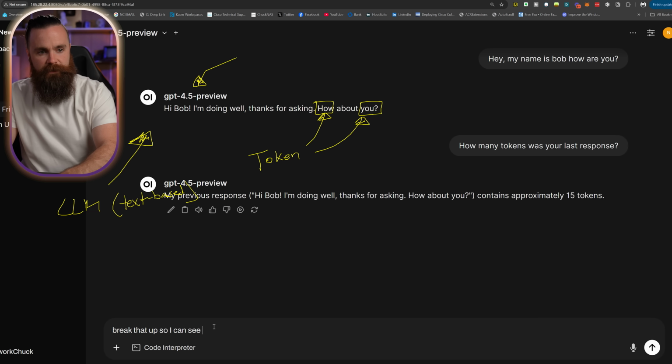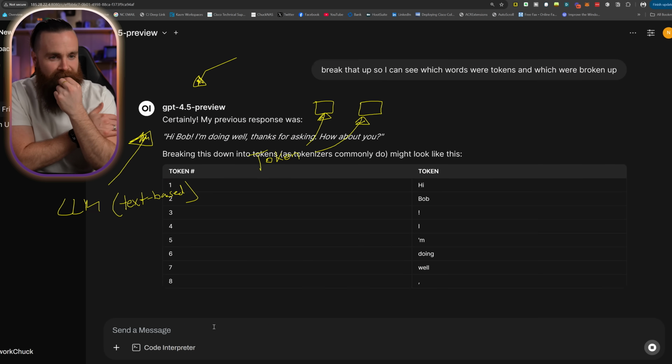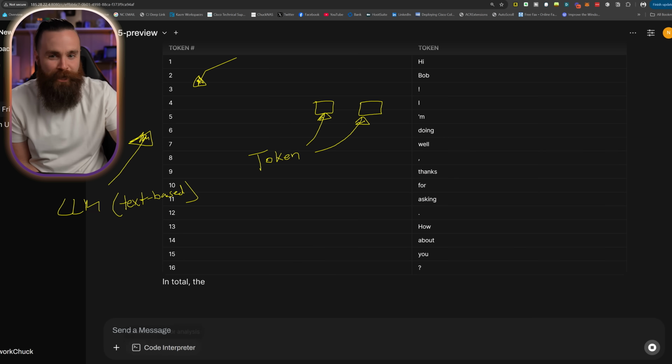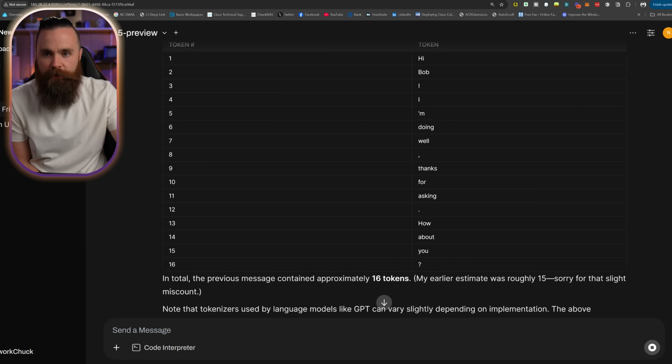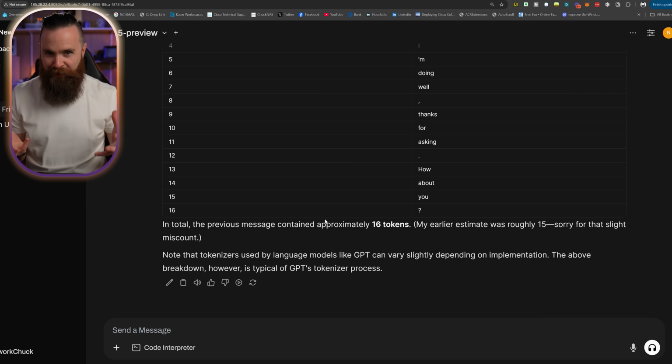Break that up so I can see which words were tokens and which were broken up. That's so sick. Okay, it's doing my job for me. Dude, punctuation is its own token. What a ripoff. If you want to save money with AI, don't use punctuation. Okay, words equal tokens. I still don't understand how much money we're being charged.